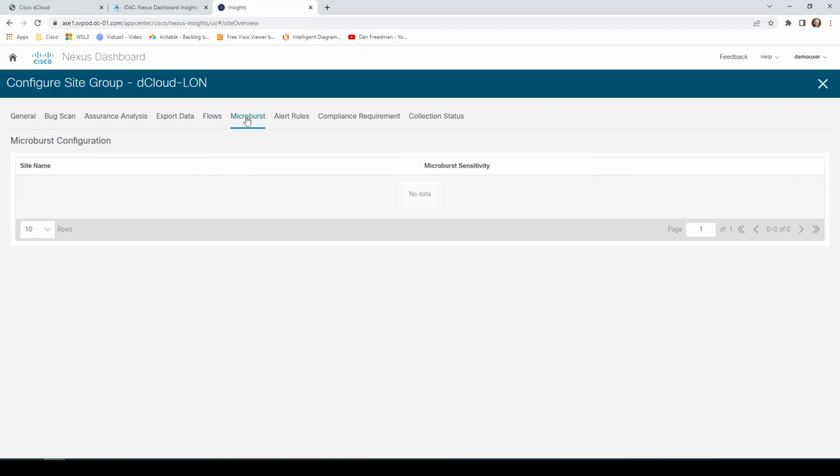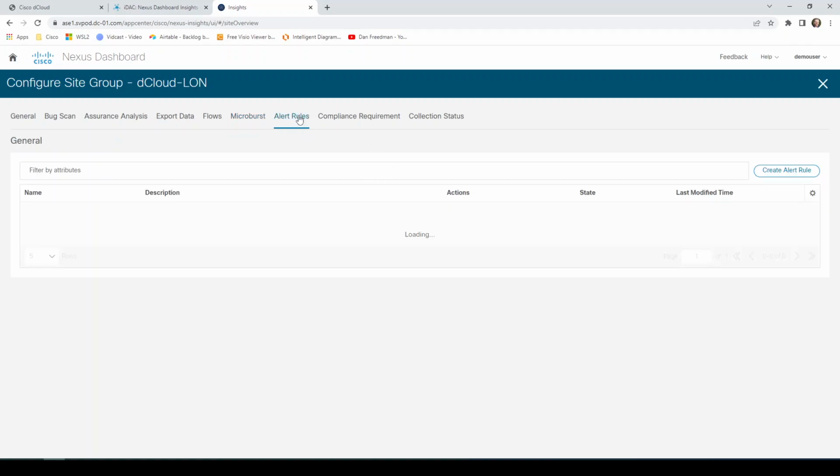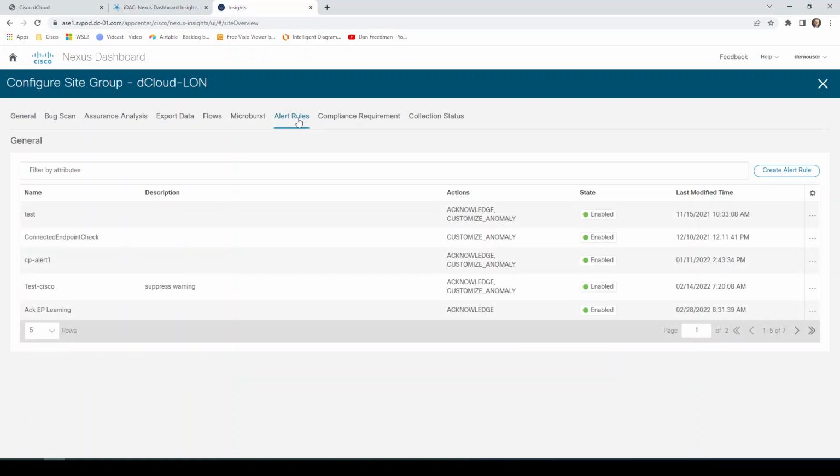Microburst. So the idea here is that Nexus Dashboard Insights will raise anomalies based on the number of microbursts that are happening at an interface level. So there are different sensitivity levels that you can set here. You can completely disable it, or you can set high or low sensitivity. And so obviously, high sensitivity is going to send out anomalies based on a fewer number of microbursts, whereas low sensitivity would send out alerts based on a higher number of microbursts.